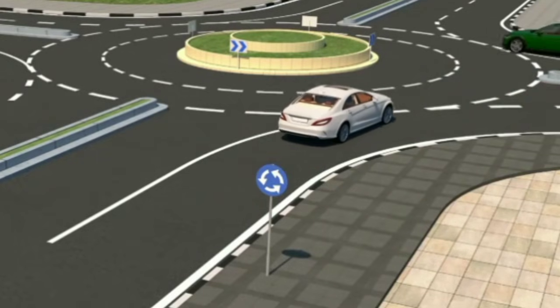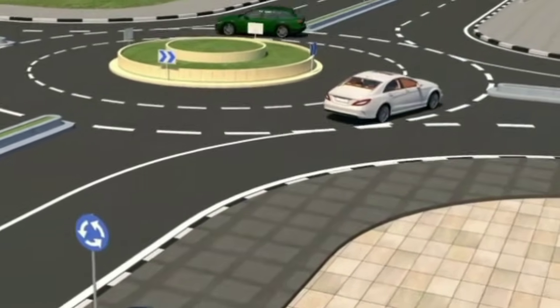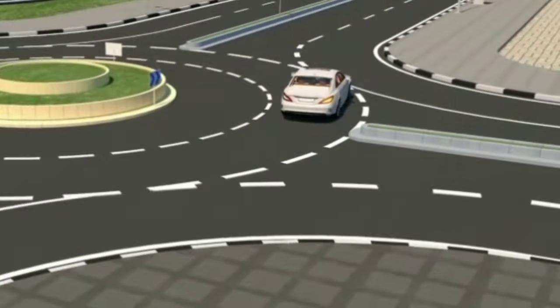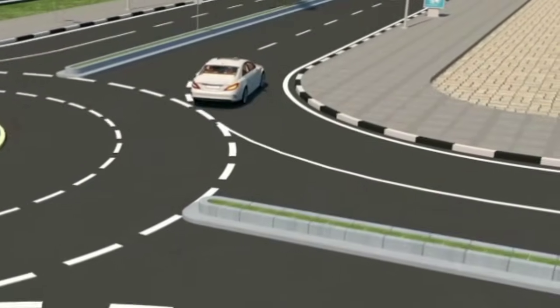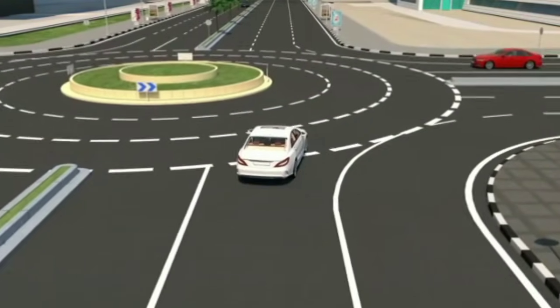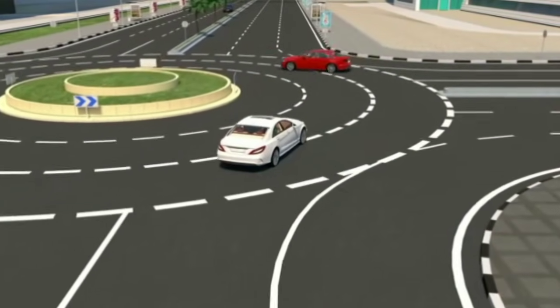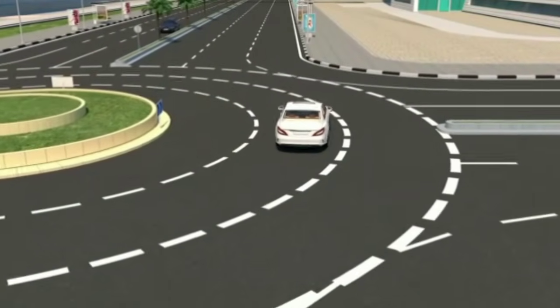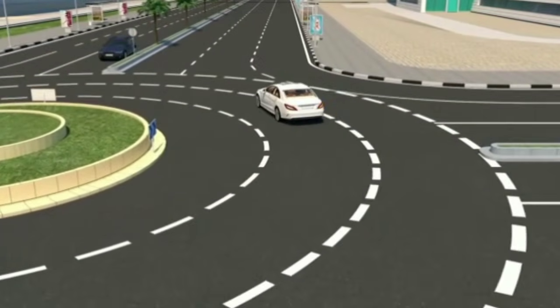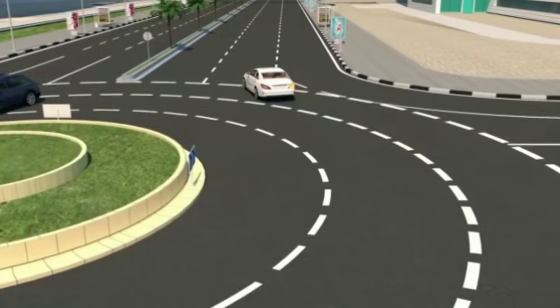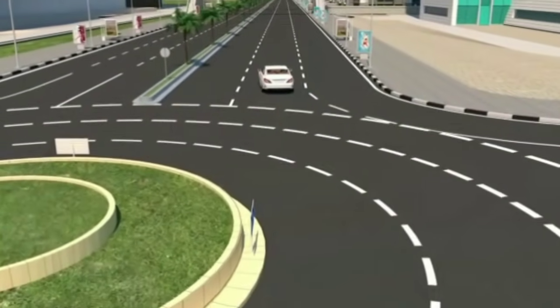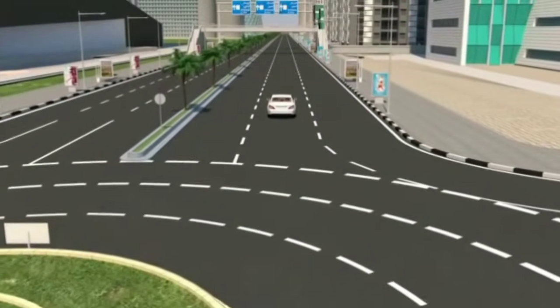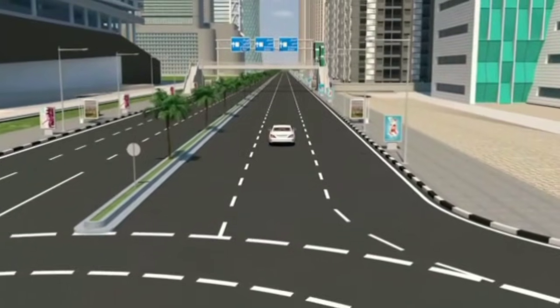When using the second exit of the roundabout, use the right lane in a two-lane roundabout, or use the middle lane in a three-lane roundabout. There is no need to use indicators when entering. While you are ready to leave the roundabout, use the right indicator when passing the first exit, and watch for vehicles to see the blind points.